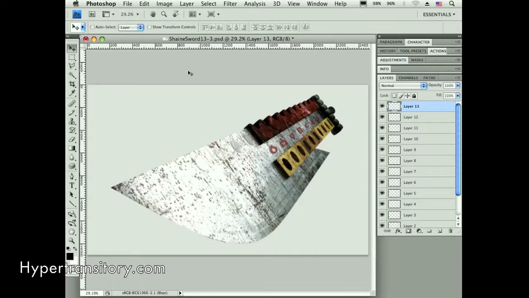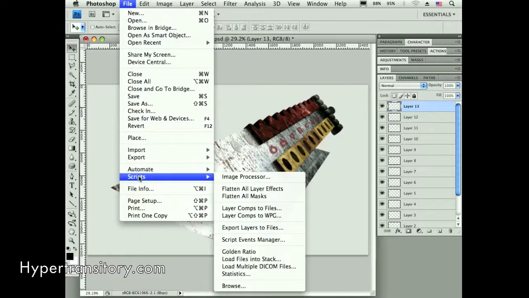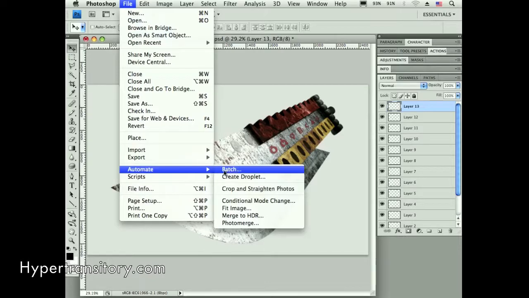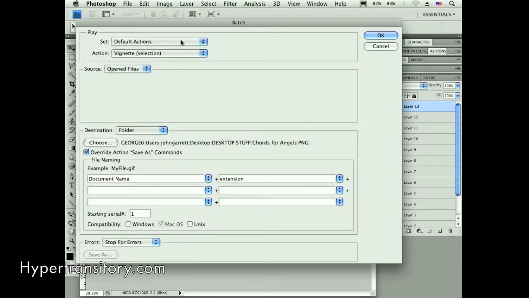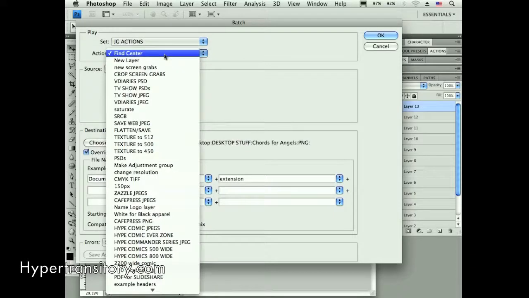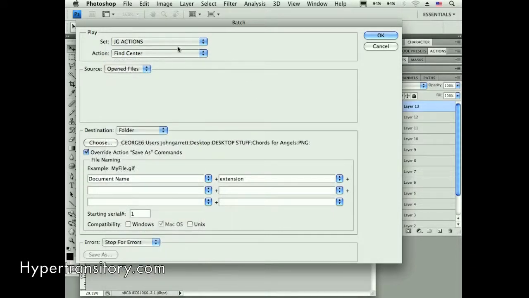And the best thing about actions too is that you can then go to your automate, under File, Automate, go to Batch, and it's going to use these actions. I can pick my JG actions, I can pick anything I've got in here, and I can then say okay, work on open files, and I can say save to whatever folder I decide to pick, desktop, and then it's going to run that action. And if I say override action save as, that means it's not going to use what I do here. It's going to use what's in the action. So you'd actually have to have a save command in the action.